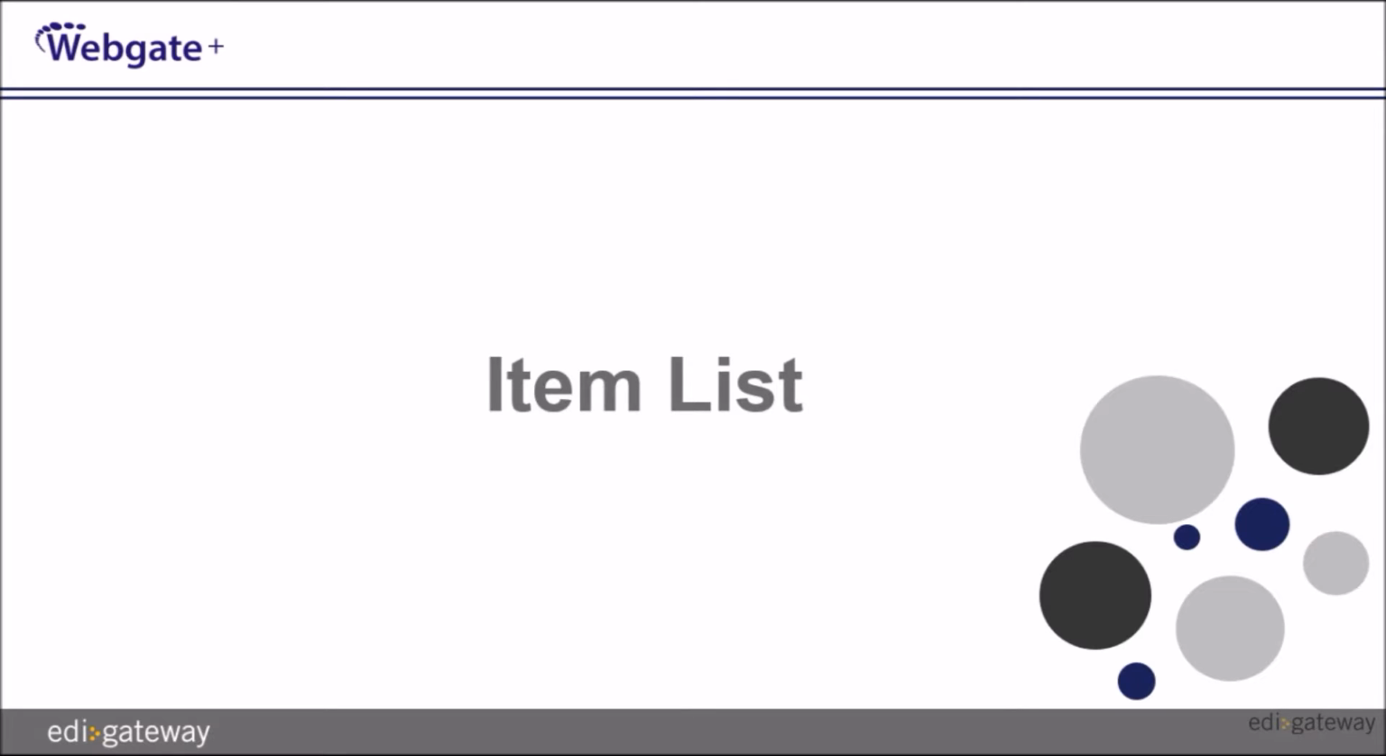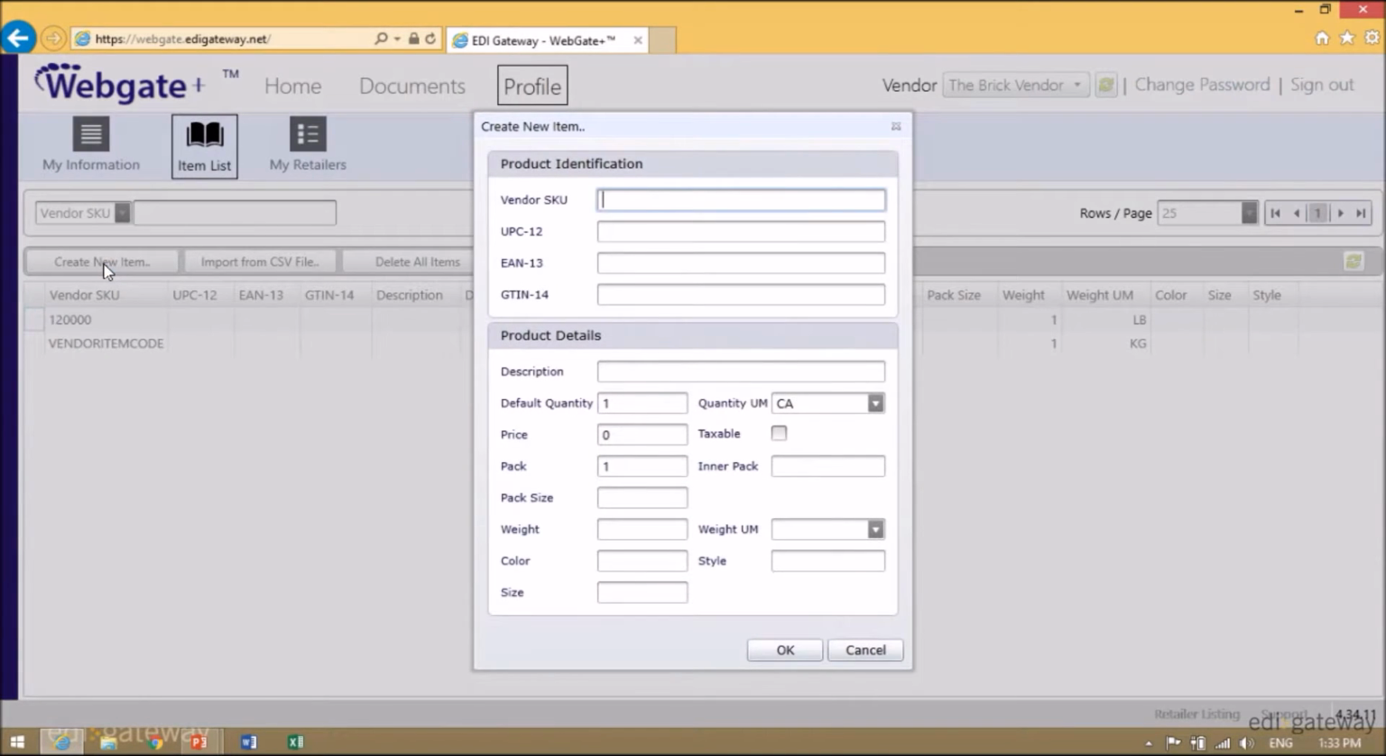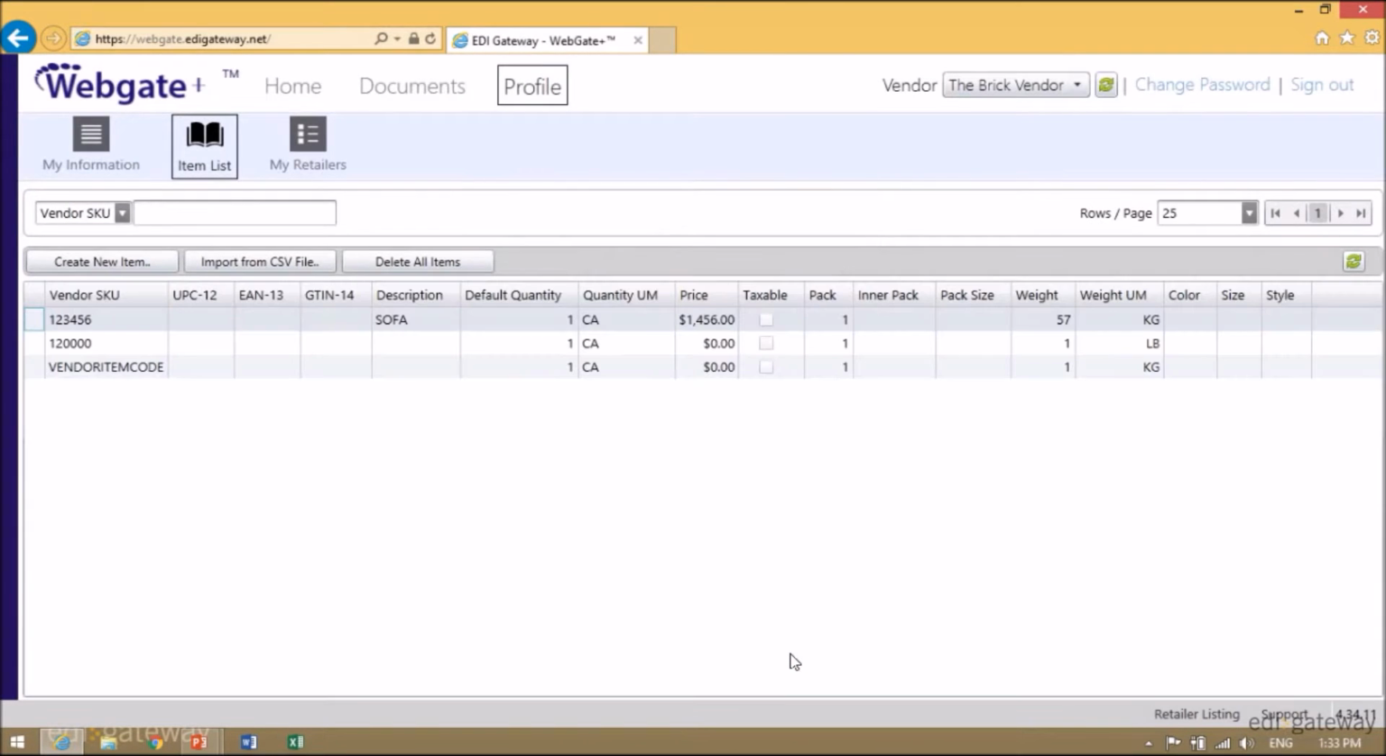Your next step is to include your items. Click on Item List and click on Create New Item. Enter your vendor SKU, enter the description, enter the price, and then you may enter the weight and the unit of measure of the weight. The other fields are not required. Then you click on OK. Your catalog will be automatically updated.